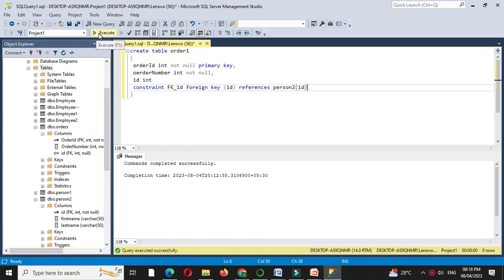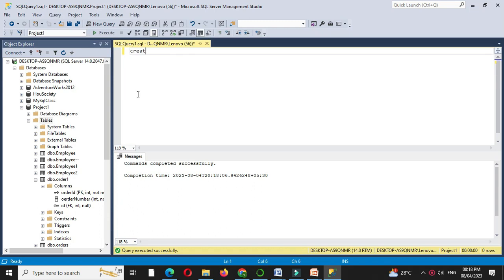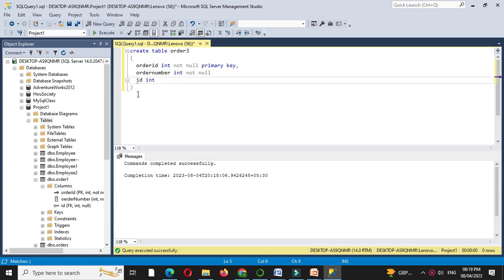Then we'll execute this and we'll refresh this. It will create another table order1 with fields order id as a primary key and id as a foreign key. Then we'll create another table order3 with fields order id of type integer not null primary key, then order number of type integer not null and id of type integer. Then we will execute this. It will create table order3.